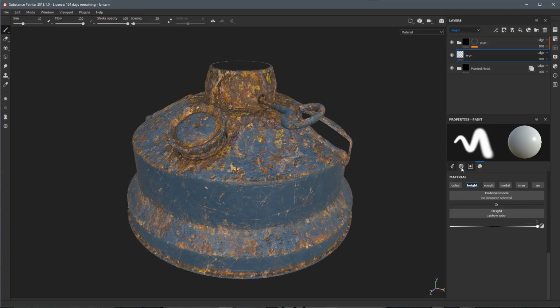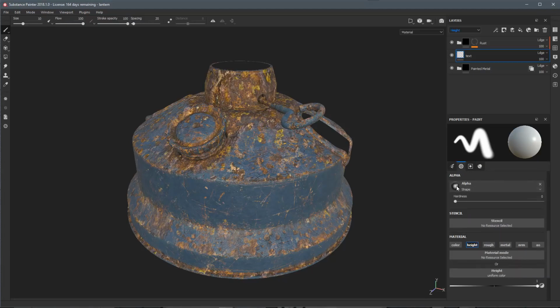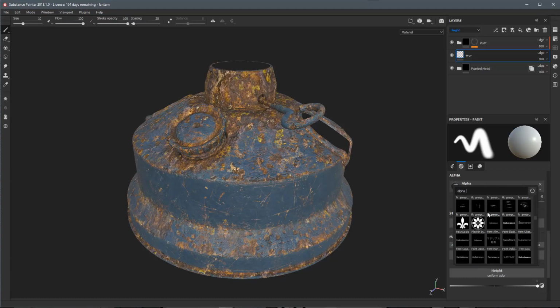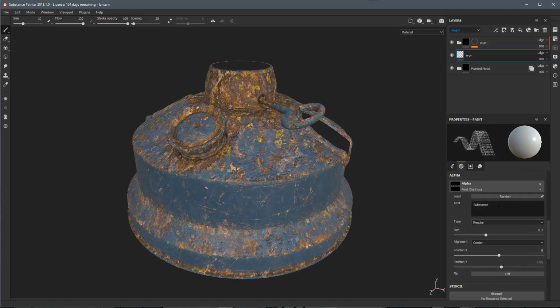Next, let's come over here to our alpha, and let's choose a new alpha. I'm just going to scroll through the alphas, and in here we have a couple of text alphas. Here we have this one, and it's getting cut off by the screen capture. It's called Font Chathura, so I'm going to use this one. Here in the text field, I can type anything, so I'm just going to type "algorithmic". And here we see our text.